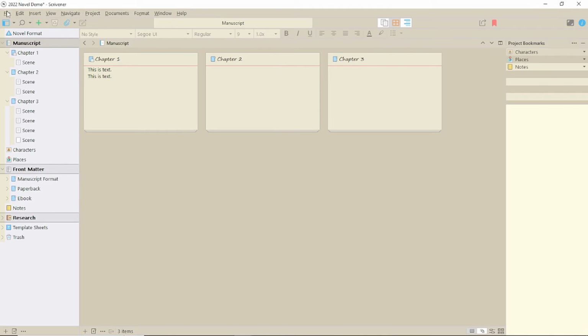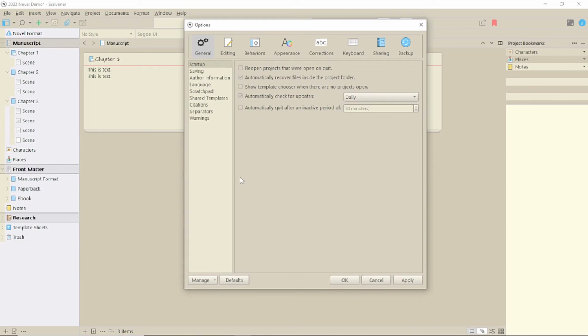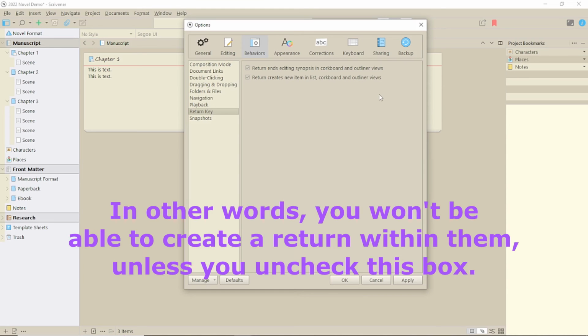As you might expect, we're going into File Options for this. This option is well hidden. Click on Behaviours, then on Return key. You'll see there are two items, both checked. The first one says Return ends editing synopsis in corkboard and outliner views.